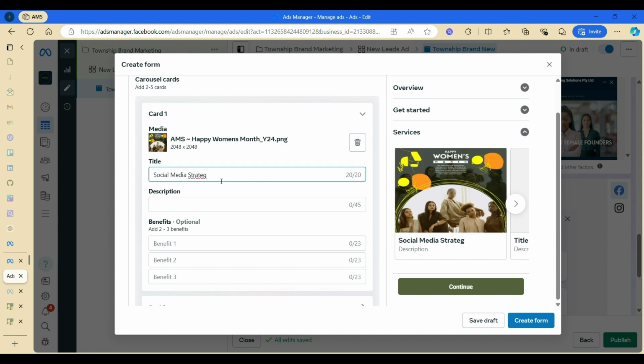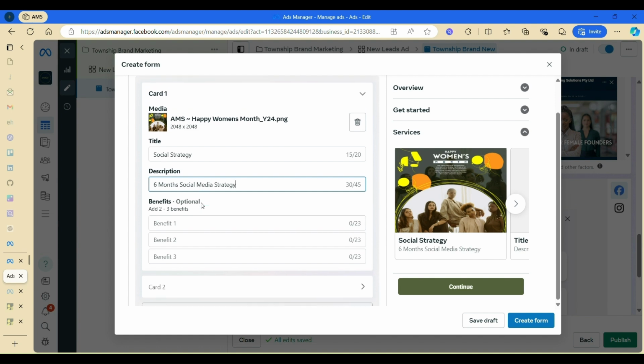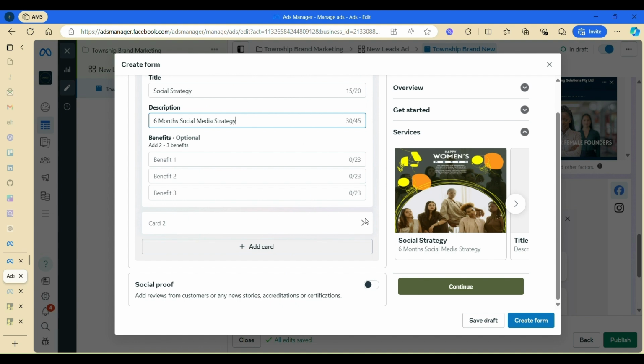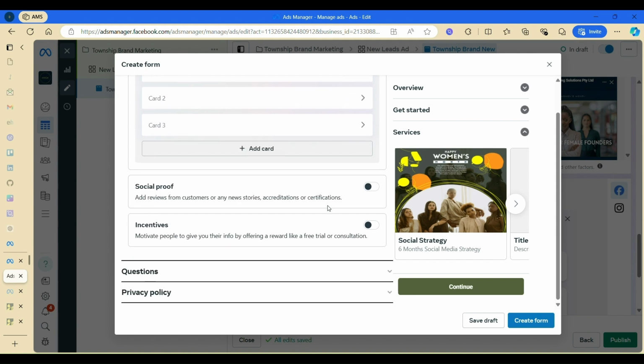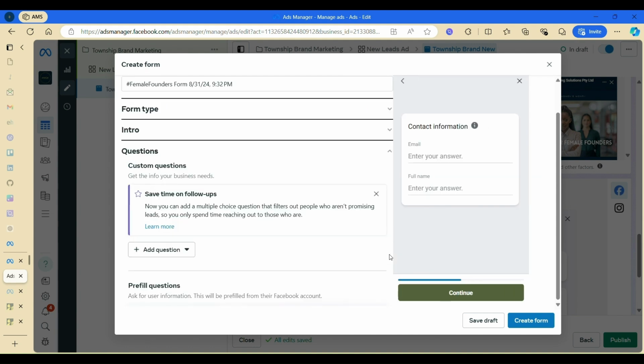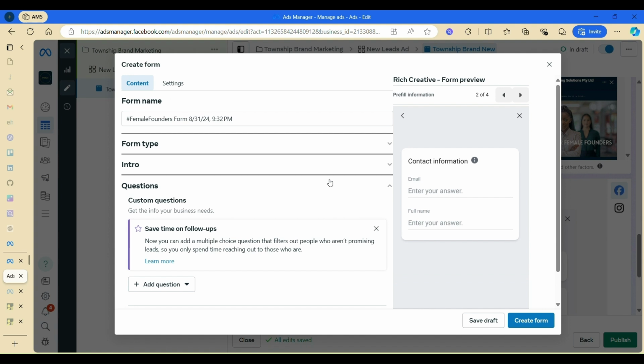So this is our social media strategy. Okay, so mind your character restrictions. So we'll just call it a social strategy and then elaborate further in the description. Okay. So this is a 6-month social media strategy. Okay. So we can add more cards later. Okay, so I'll get that done now. Let's move on to the questions.